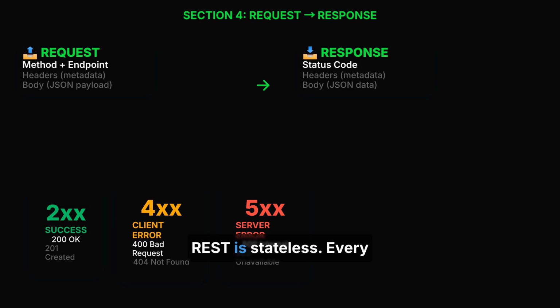Second, REST is stateless. Every request carries everything the server needs. No session memory, no remember me from last time. This makes REST APIs infinitely scalable. Spin up 100 servers. Any of them can handle any request.